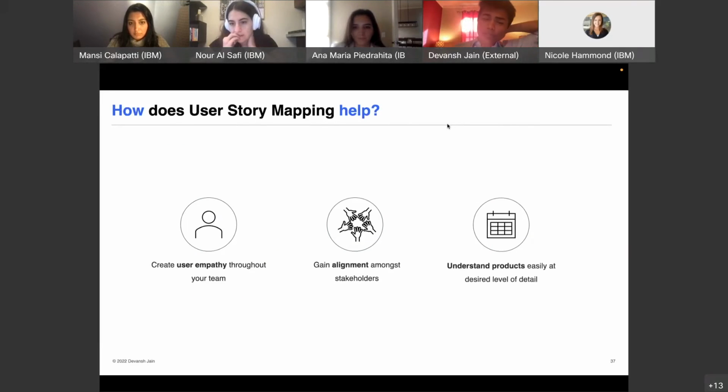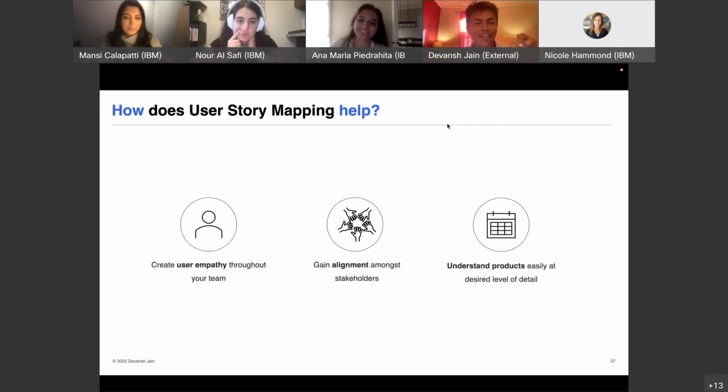Gain alignment among stakeholders. Oh, what a Jedi mind trick. All right. You have a bunch of stakeholders. They all have a different idea what the product ought to be. All right. You go in and you ask the stakeholder, what do you want this product to be? Okay. And then as they say it, you write it down. Okay. And then you go to your next stakeholder and they're like, oh, I talked to some people. This is what they said. What do you think? And then as they say it, you write it down.